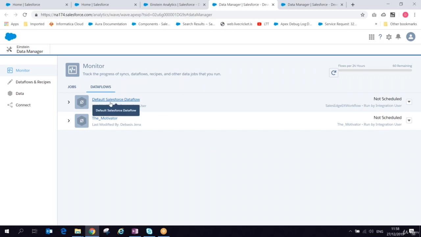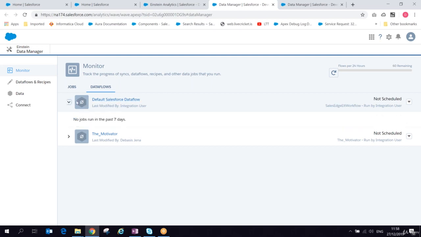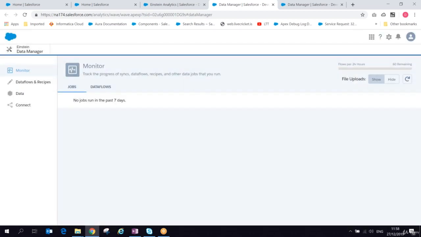Okay, see I'm going to monitor here. Let me open this data flow. Let's understand in data flow what is going to happen here. This is my data flow, correct? So if any jobs run, we can see multiple things. Okay, if you see file uploads or not, if you want to hide that also you can see in this monitor. So in the monitor, normally once we schedule, you can see more details.